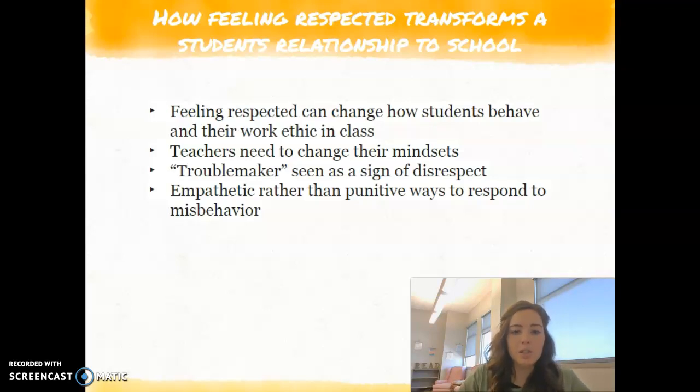And teachers need to change their mindsets. Sometimes if we have a preconceived notion of students, that their mind's already set on how these students are going to act and behave, but sometimes that's not the case. It's how we respond to them. And so we need to be able to change our mindsets once we get to know these students.